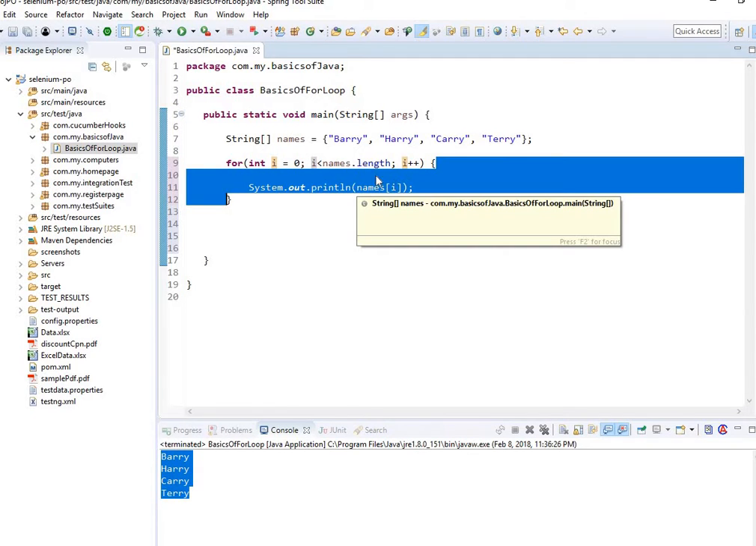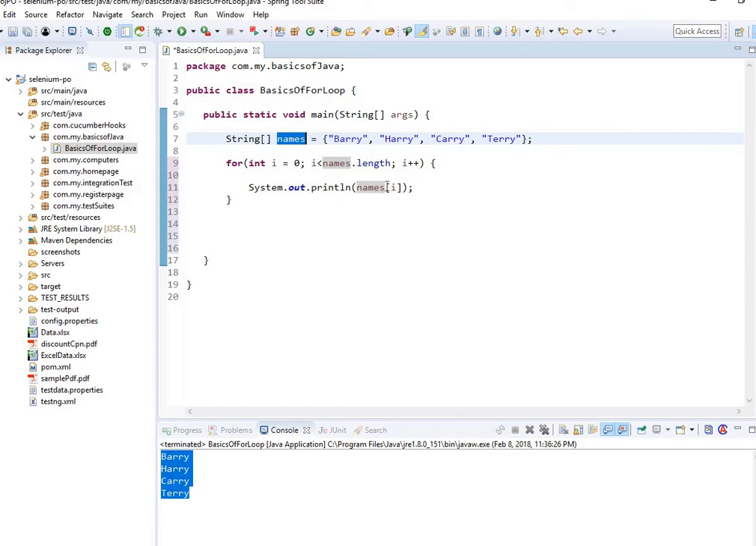This i stands for the first thing. First thing is names 0. i is 0, names 0 is Barry. And then it goes up again, and then it will go through plus plus.